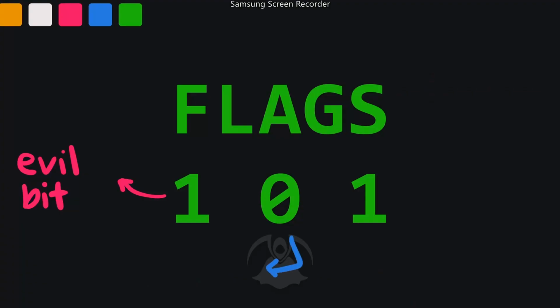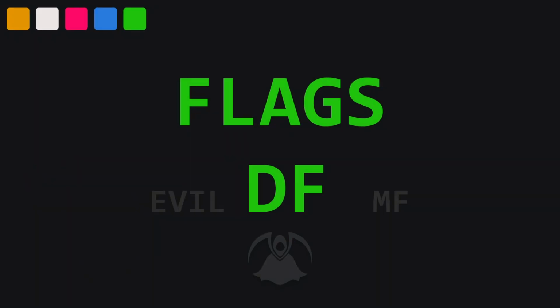The second of the 3 bits is called the DF field. This field tells the routers along the way not to fragment the data any further. DF, don't fragment. This way, if the router cannot pass data through, it would just drop it.